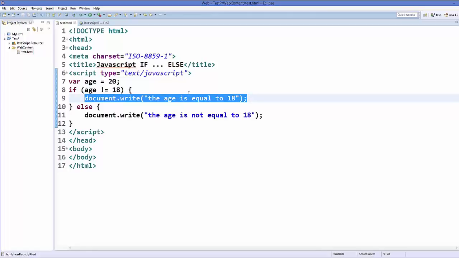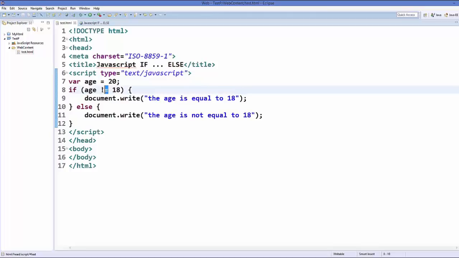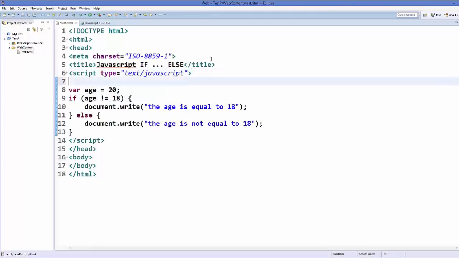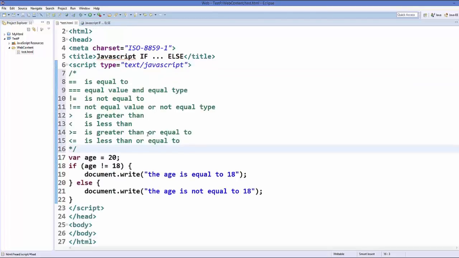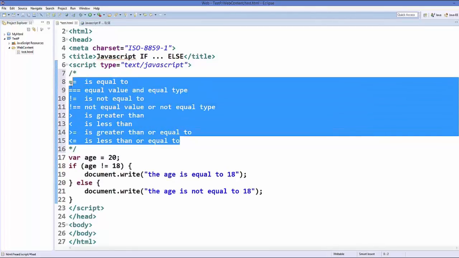So it goes here because the condition is true, because 20 is not equal to 18, so it prints this statement. Okay, now there are a few operators called comparison operators, which you can use in place of these equal and non-equal signs. Let's see what they are. These are some of the comparison operators we can use in JavaScript.